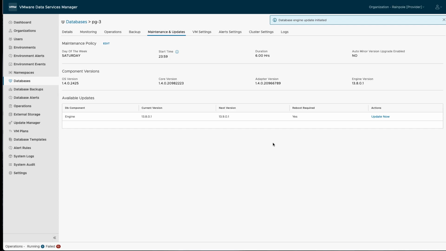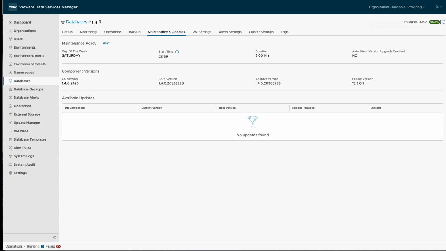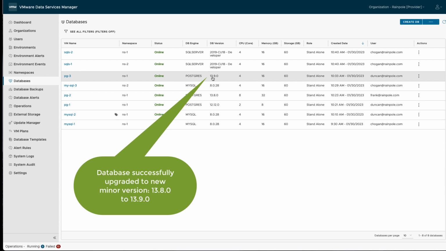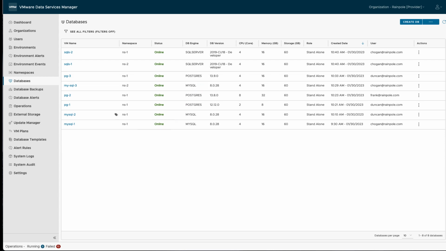So within the space of just a couple of minutes, we should have our brand new database online as well. And we do. So now our PG3 PostgreSQL database is being upgraded to version 13.9.